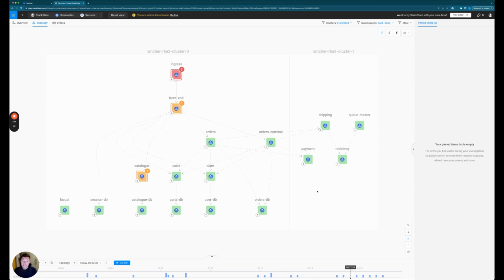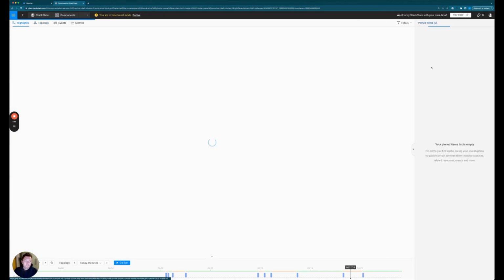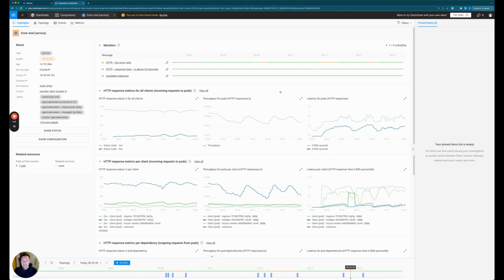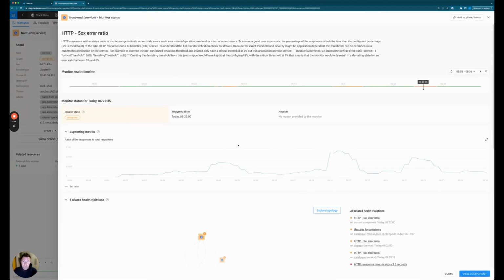And then what StackState offers is powerful Kubernetes troubleshooting. What we see is that there is a problem in this cluster. There are red and orange components. If we start out here at the front end, we'll open its component view to see its details. And we see that now and then it turns orange. We're currently at this point in time, in this orange time frame. And if we look at the monitor, the alert that's triggered, we see that there's a 500 error ratio that keeps on spiking up.